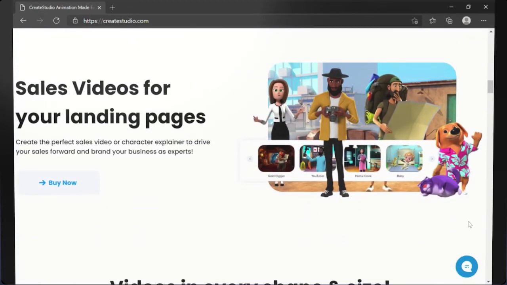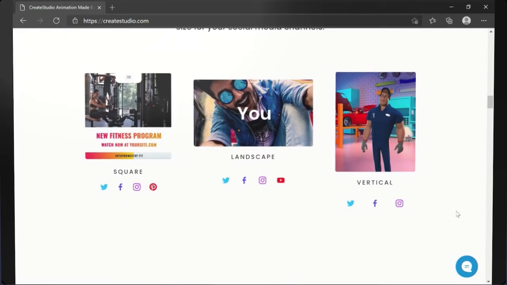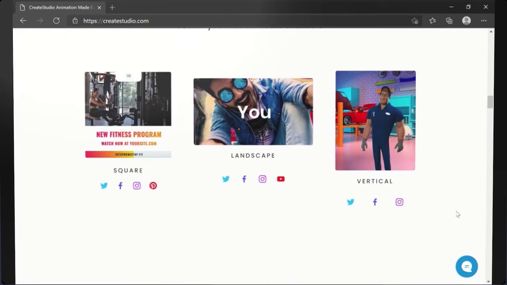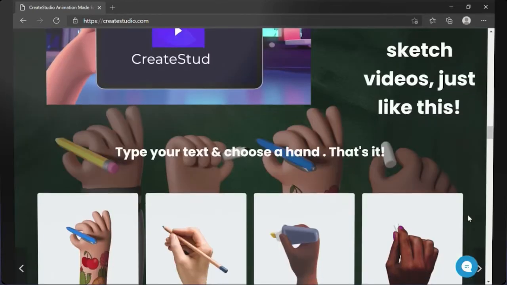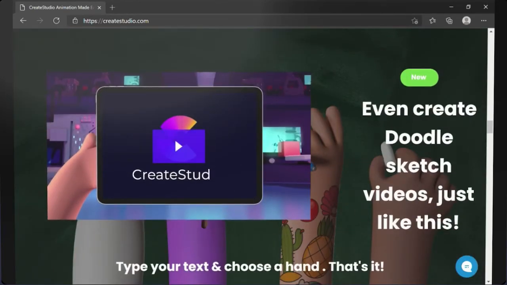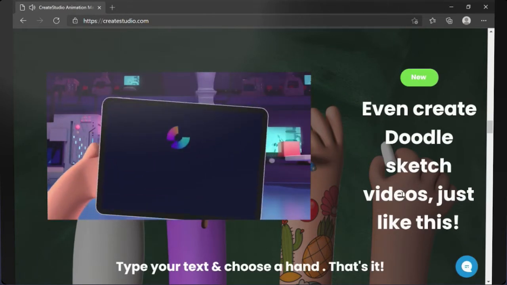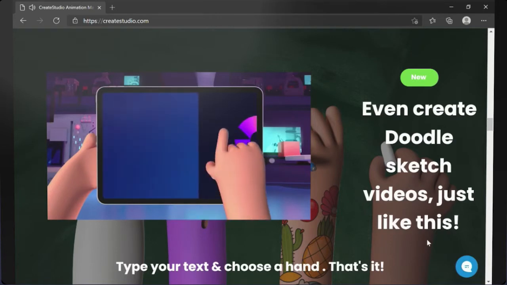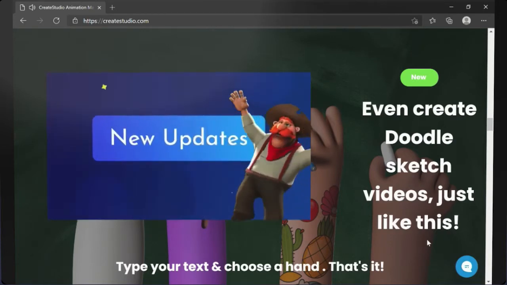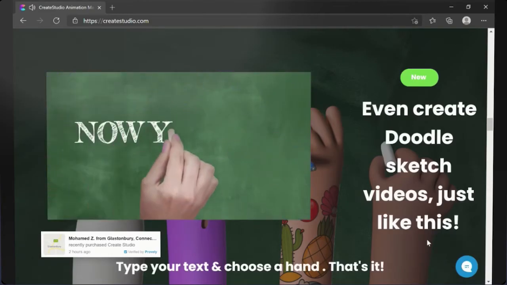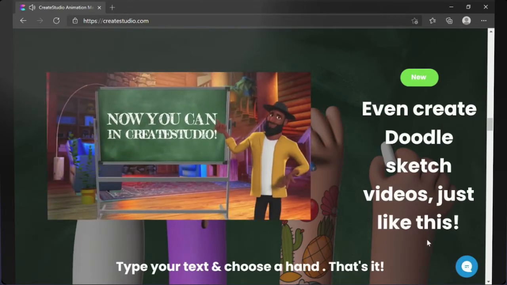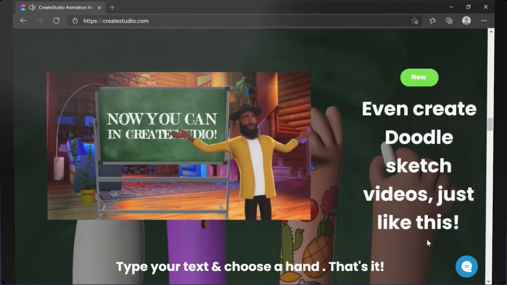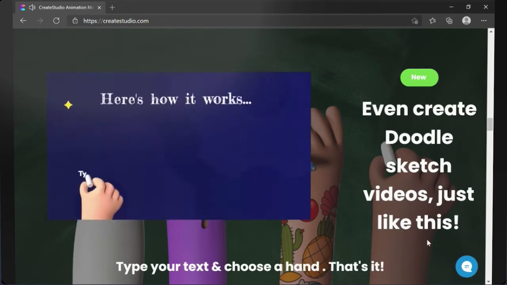It tells you basically how to get started. There's a bunch of cool stuff on their website. You have different formats, landscape, square, vertical, and it tells you all about that. You can doodle, you can sketch videos just like this. You can play that video and watch it, and that's basically what they're about. So, new updates, and you can see just like that, guys, you can make these cool animations. It's really simple and easy to do. That's just like the animation you guys are seeing right now, that you guys can actually create using CreateStudio.